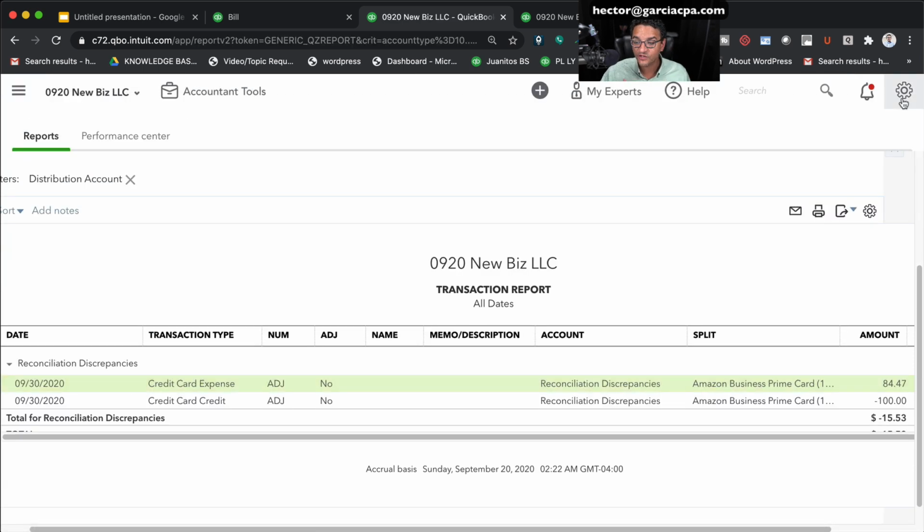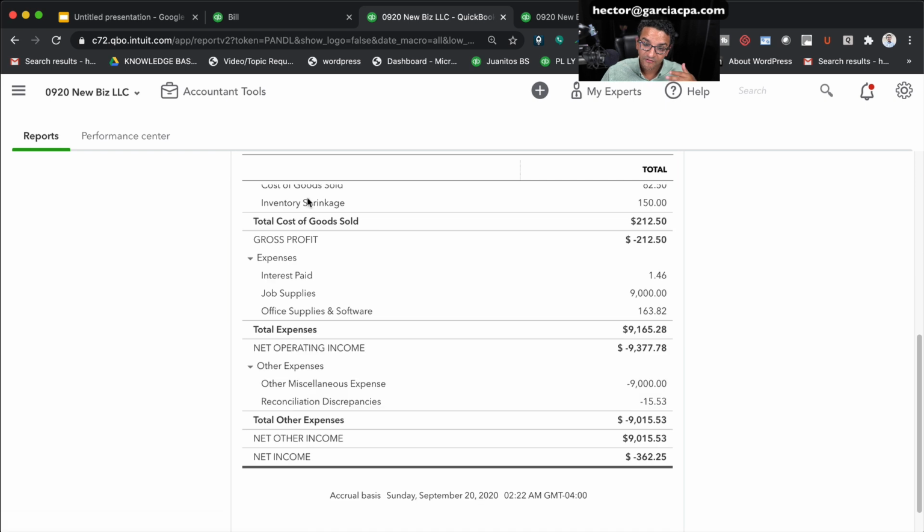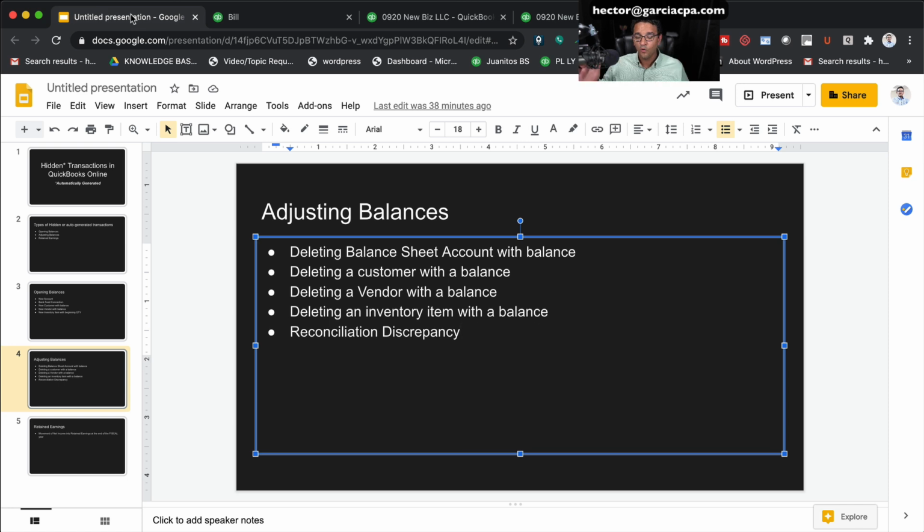So these are two forced transactions that were entered because we told QuickBooks that we wanted to force that balance in there, and then that net difference gets posted into reconciliation discrepancies. Woof, we covered quite some ground there. Opening balances and adjustment balances. So that should be pretty clear.